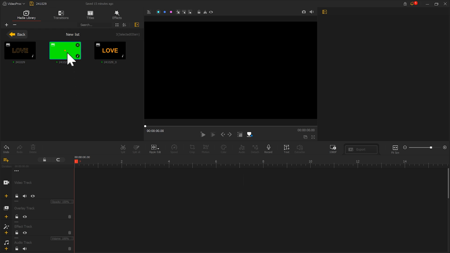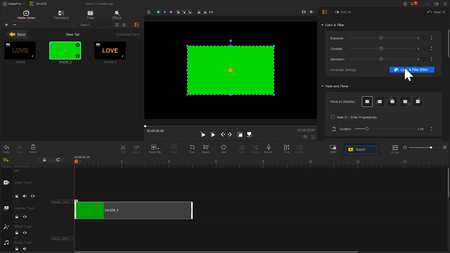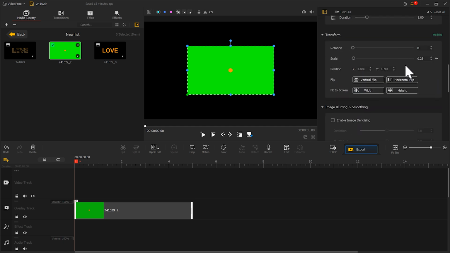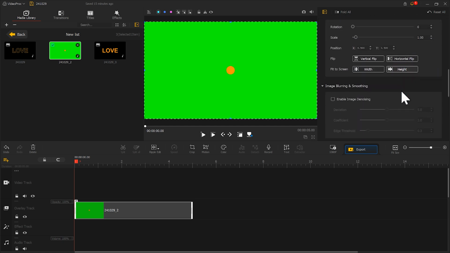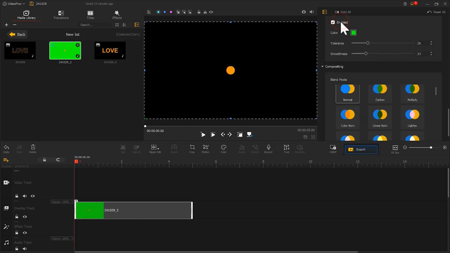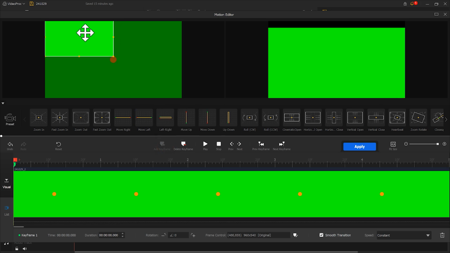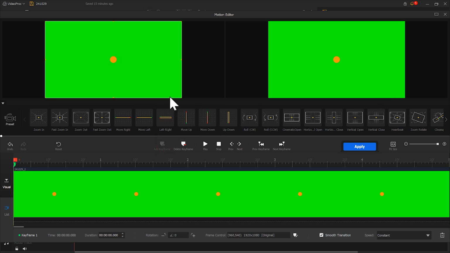First, place the small ball material on the overlay track. Then, in the inspector bar, select Fit the screen by height. Find the green screen option, and check it to remove the background. Next, click on Motion and add a keyframe at the starting position. Restore the display area to its original state.